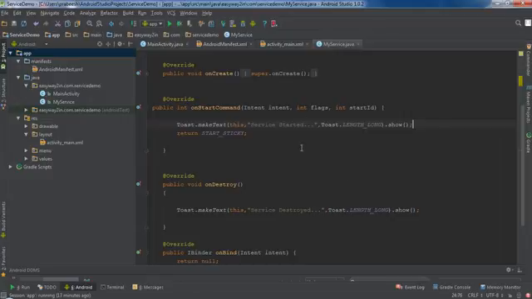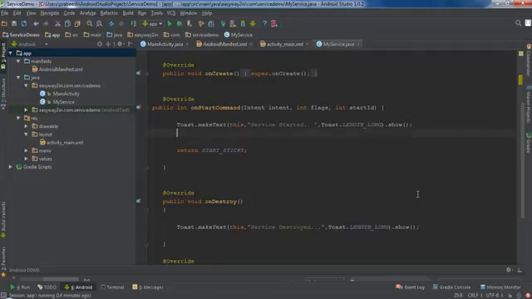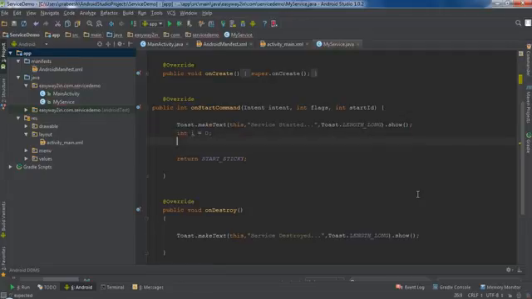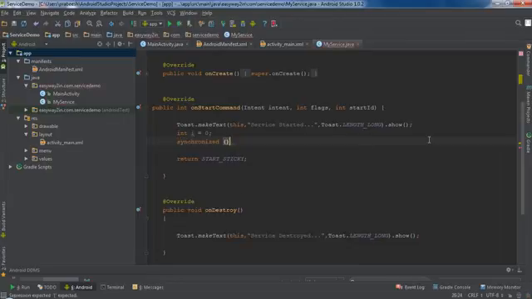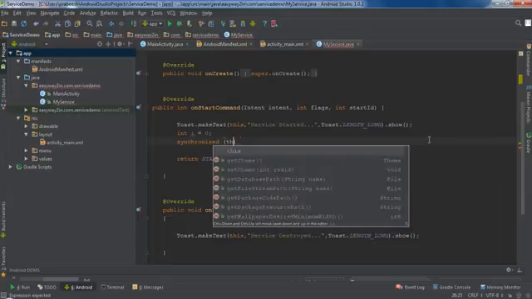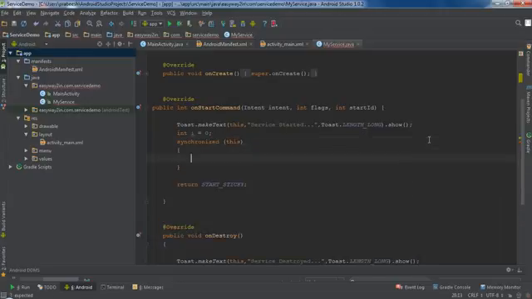Now inside onStartCommand, I am going to make a long running task. So now the service runs on the main GUI thread. Here I am going to add a long running task on the main GUI thread. For that, I am going to declare a variable, int i equal to 0. Now make a synchronized block using the main GUI thread.